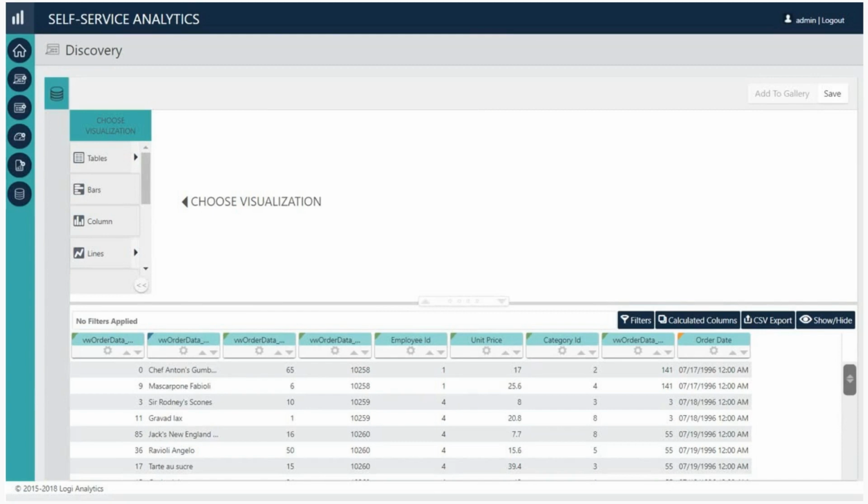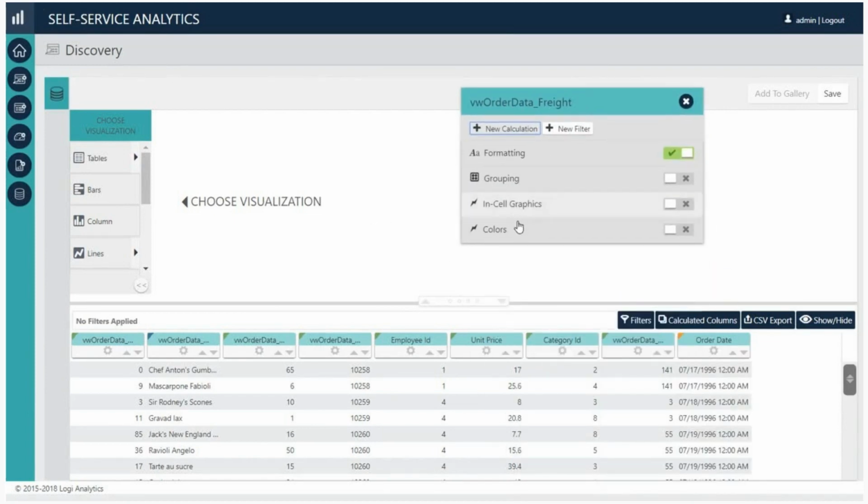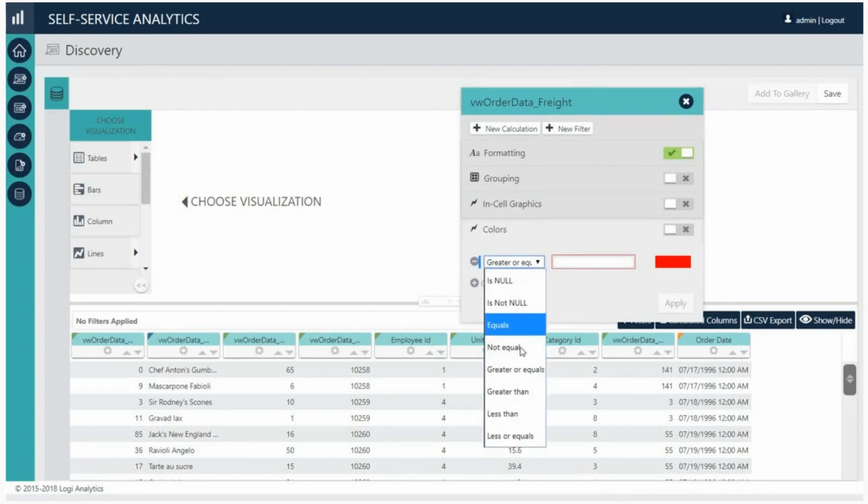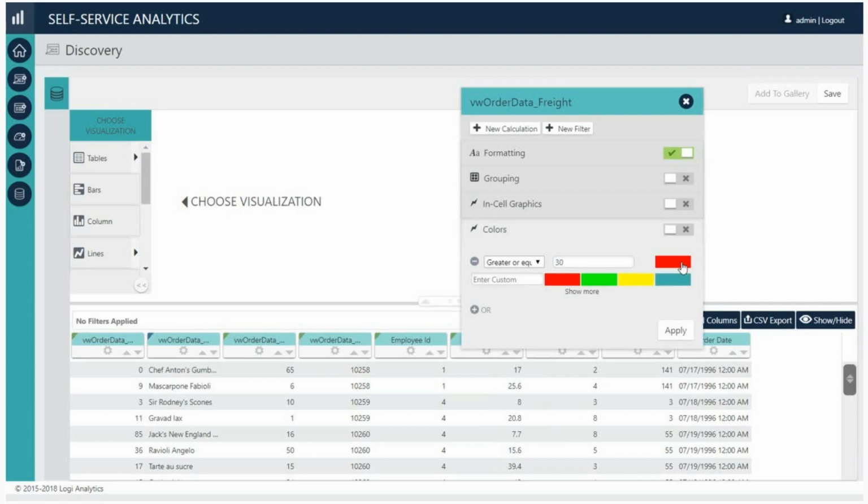You can set another type of Incell graphic by coloring column cells based on data value thresholds. Click Colors on a column's gear menu. Using the Colors controls, select a comparison operator, enter a comparison value, and select a color.